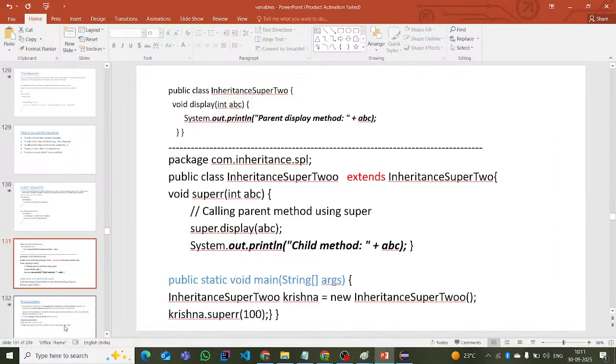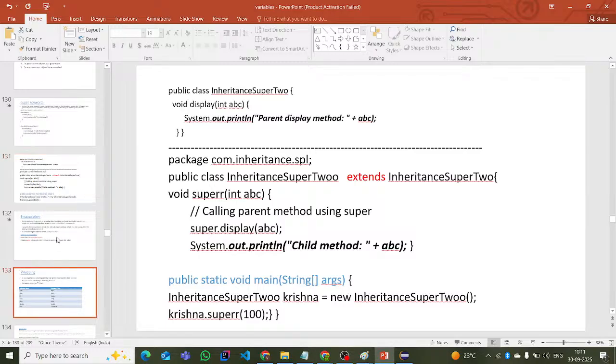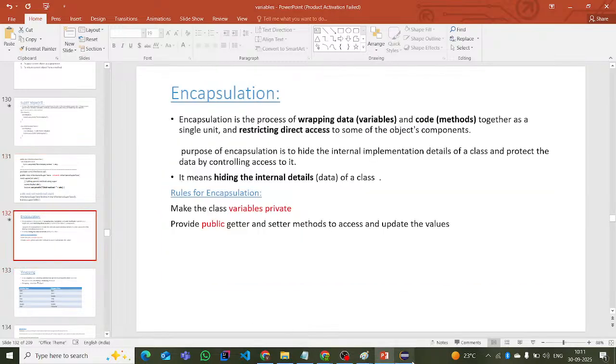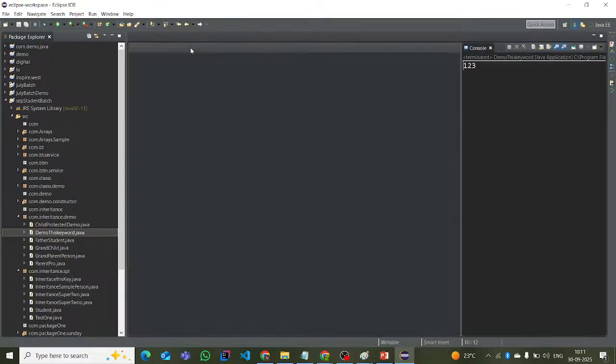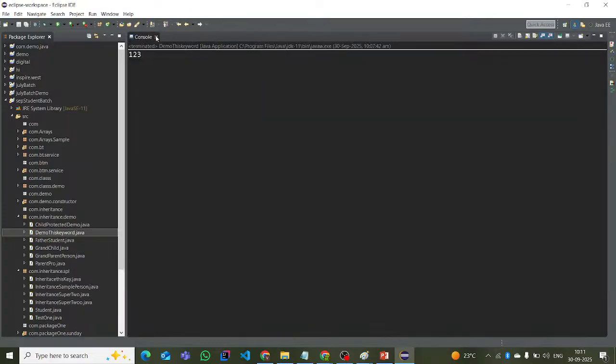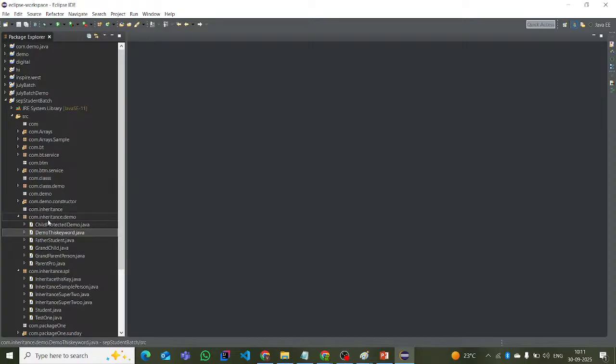Let me write code for that. Let me explain the hierarchical inheritance. Okay. First, what is the main thing here? Methods are the same in the superclass, parent, and child class. To make a distinction, nothing but to make a difference, we have to use the super keyword.